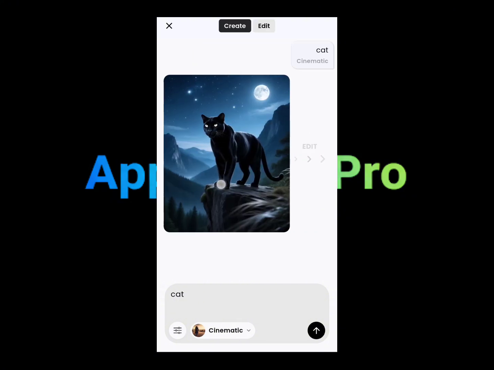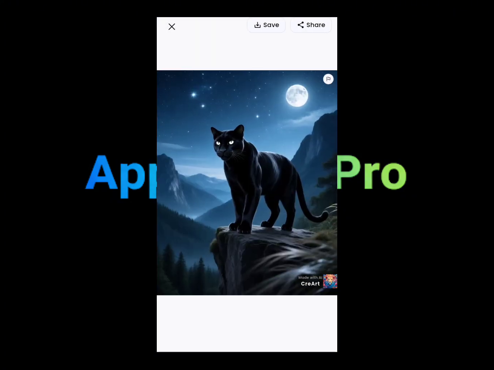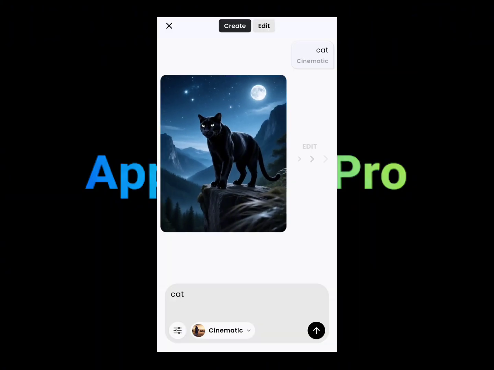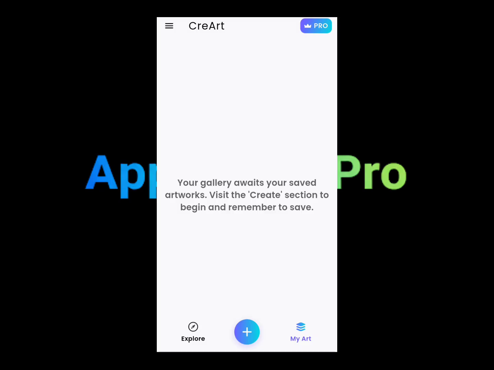And as you can see here, this is pretty much the generated image from the cat option. Once you select the image, you can just tap on the image and tap on the save option here. And as well, you're going to have a watermark. If you want to remove the watermark, you pretty much have to get your subscription. So that's really pretty much it for that.